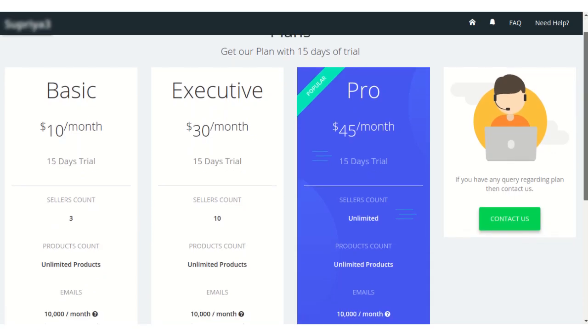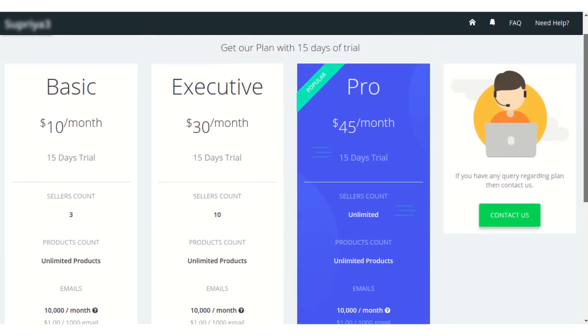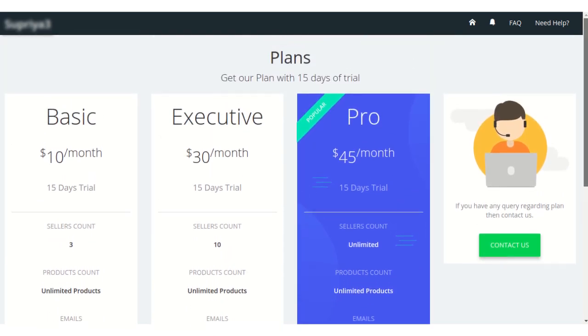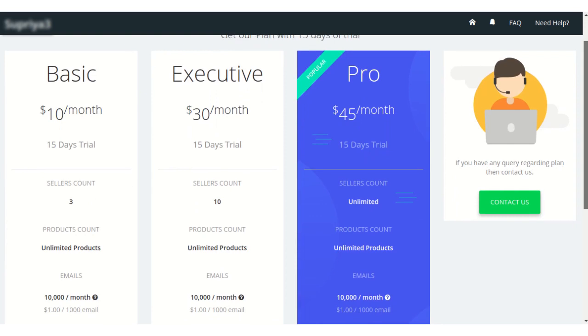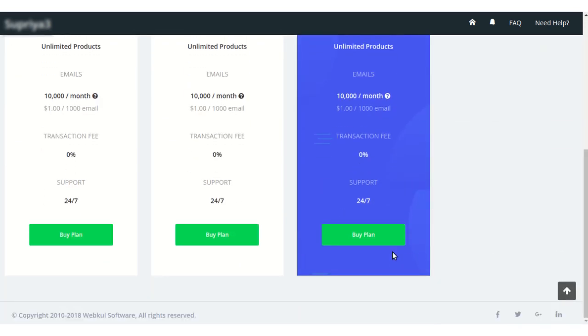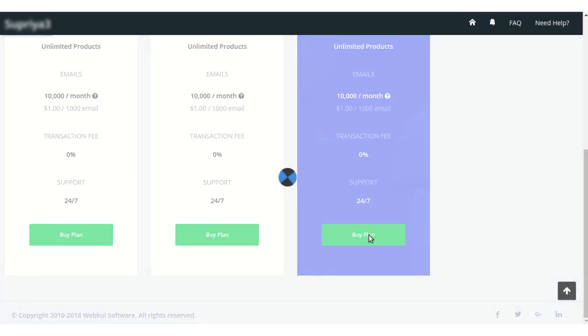Straight away you will be redirected to this page and here you can see in Multivendor Marketplace app we have three plans and all these three plans have three different monthly prices. That is, basic plan has $10 per month price, executive plan has $30 per month price and this pro plan has $45 per month price. Here we are choosing this pro plan. Just click on this buy plan button.